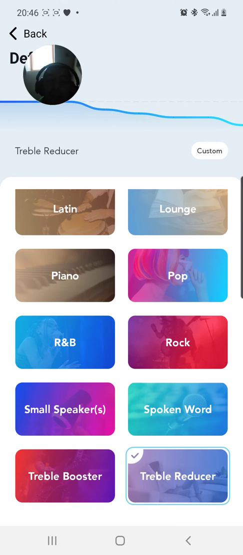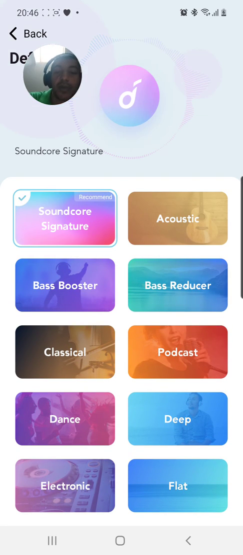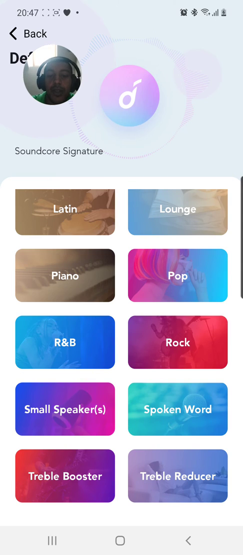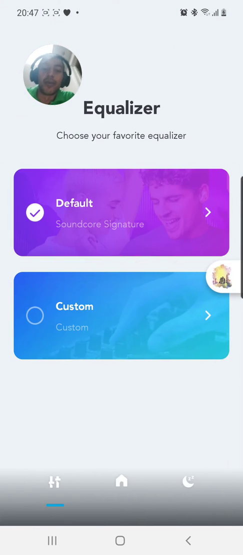The one that I found very interesting was small speakers. I think this is very cool that they've added in a mode for small speakers for people who maybe only have a little compact speaker that they're playing their sound through, or using their headphones through. We've got some really cool modes here, like podcast mode, deep, dance, electronic, flat, bass reducer, spoken word, treble bass booster, treble reducer. They've really put in a good substantial amount of different sound modes for you to experiment with.